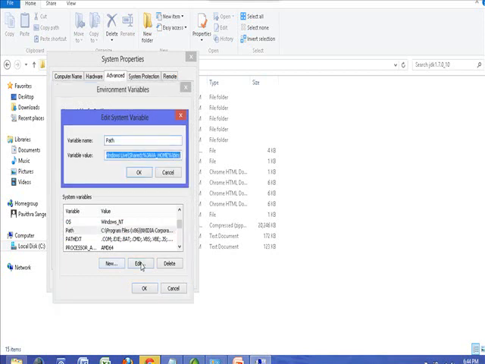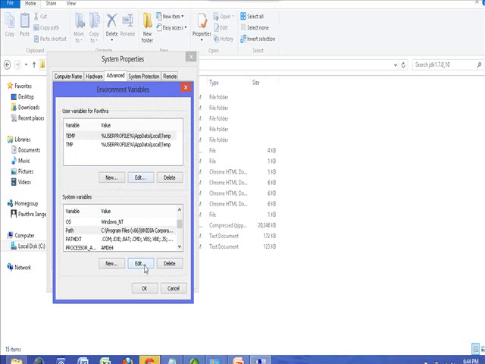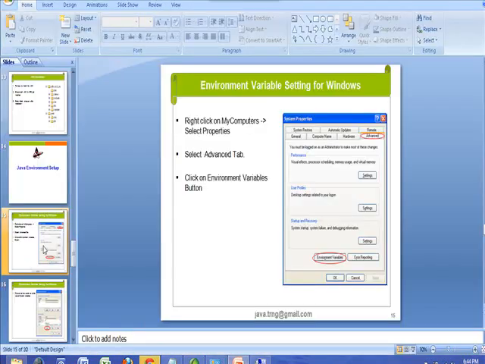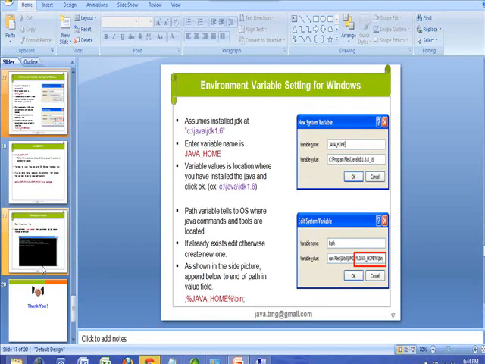You can click on edit and go to the end of the path environment variable and put a semicolon and give something like percent JAVA_HOME percent backslash bin. And click on the OK button. So all of this was already captured in my slides. You can pretty much take a look at this and it will help you.